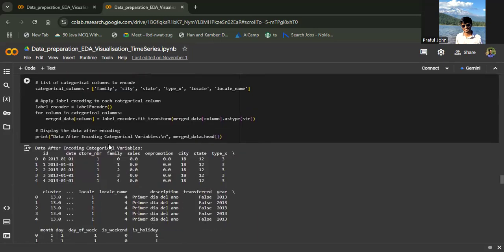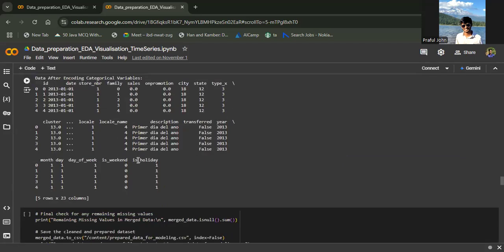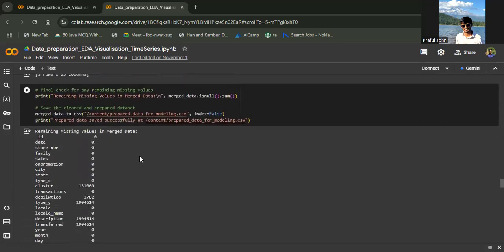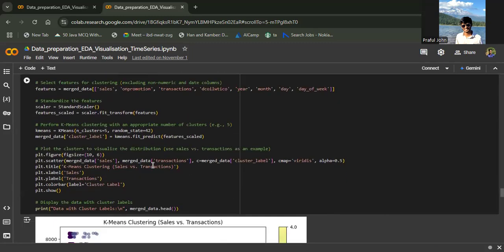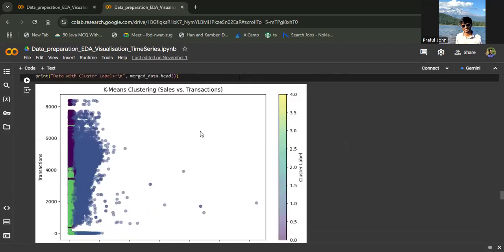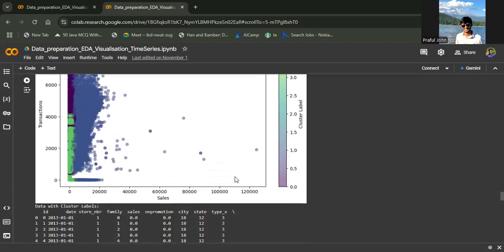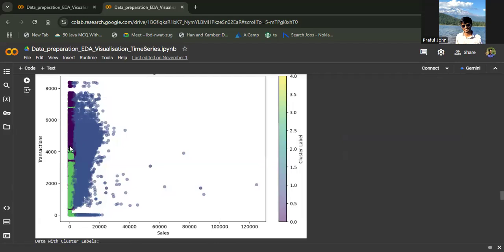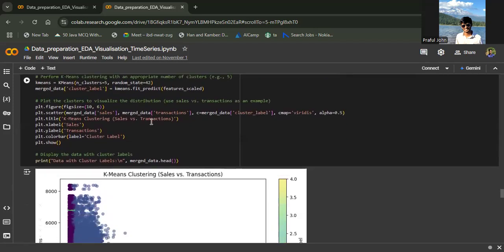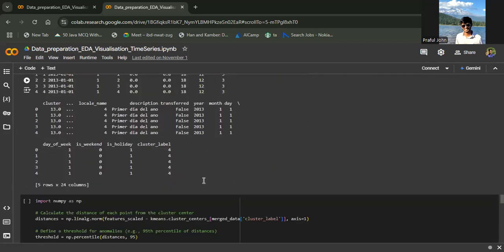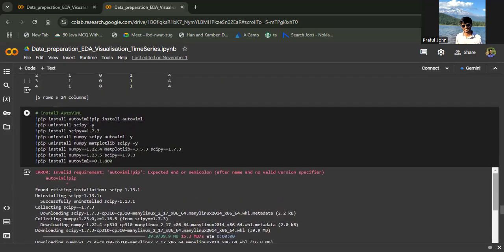What we're doing here is preparing data, and we'll handle the categorical data because time series has categorical data. Then we'll clean that categorical data and perform k-means clustering over sales and transactions. We can see that this is one cluster, this is another cluster, and this is another cluster. So we made three clusters here, actually five clusters. Once we are done with that, we'll try to find distances and then we'll try to make the model.